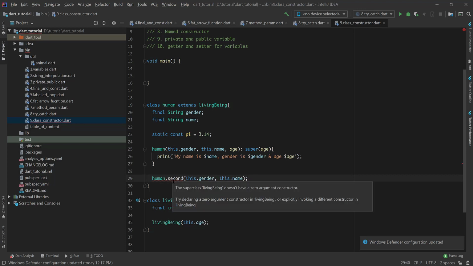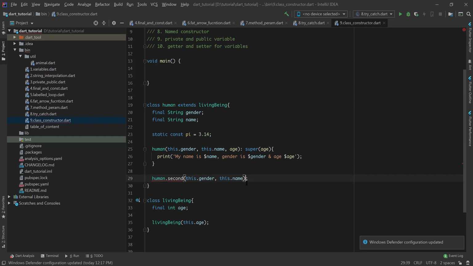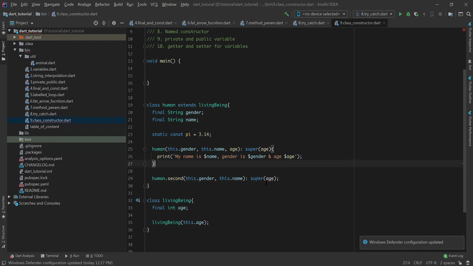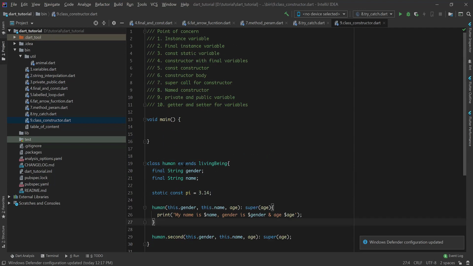Now it's complaining and saying that the superclass doesn't have a zero argument constructor. So we need to pass the age in our super call. To pass the age, we need the age in our named constructor. Like so, we can create a named constructor.